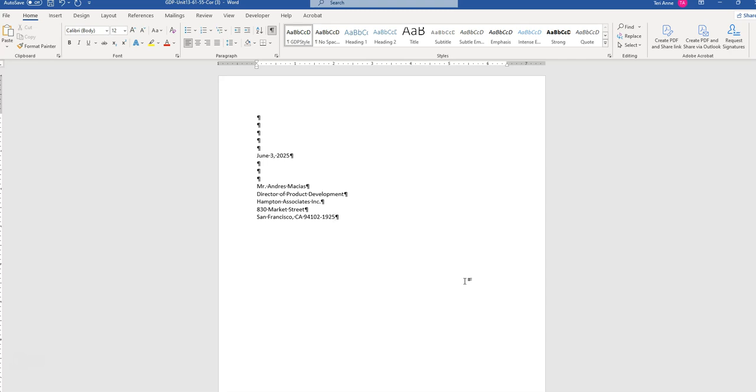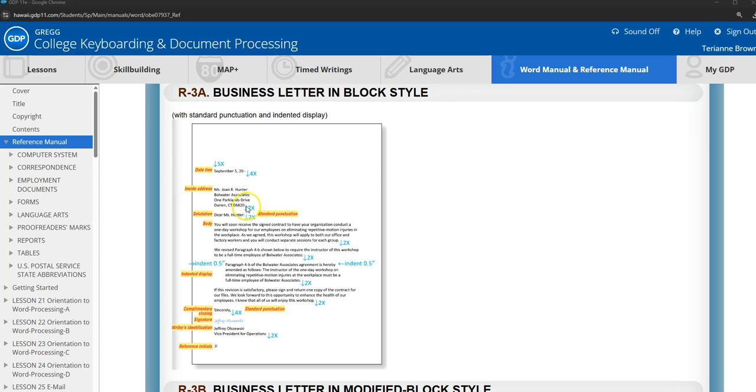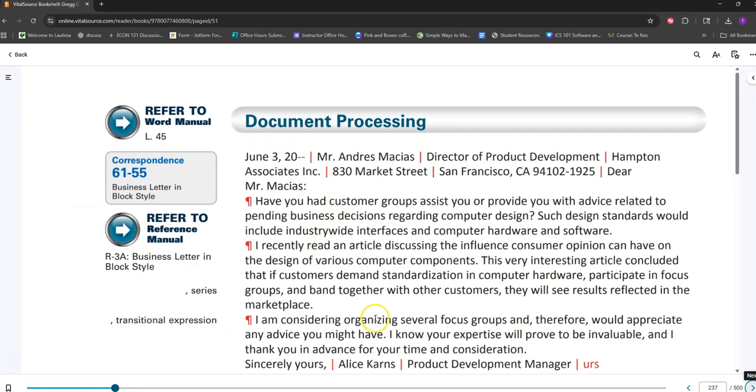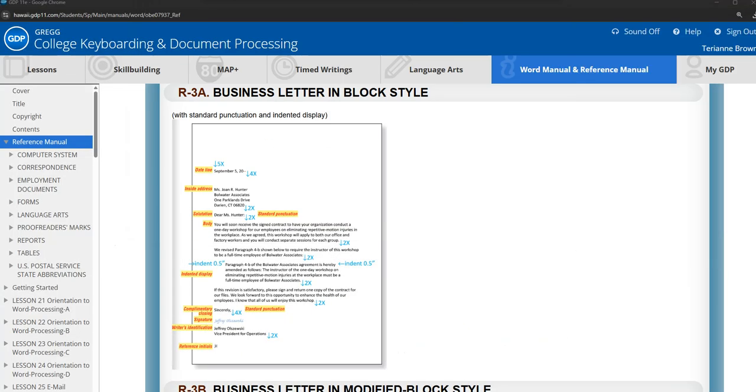Okay, so after the inside address, remember that according to the reference manual R-3A, and I've pulled it up here, you'll press enter twice, type in the salutation, press enter twice, and so forth. So although this letter is formatted like this, remember, proper business letter and block style needs to be formatted in this way.